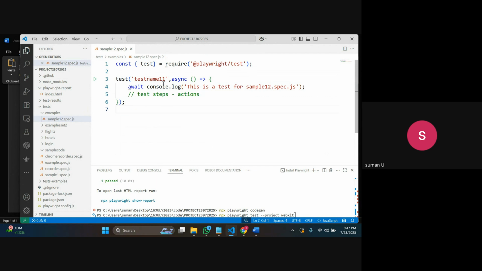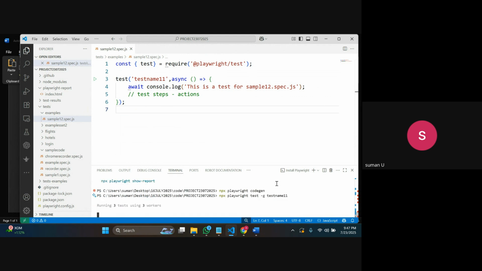Okay. So now if I want to run this particular test, how do we run it? It is very simple. I need to write npx playwright test. And if I need to run it using the test name, then I need to write the name, 11. Then if you run it, it will execute that particular test and print that on your console.